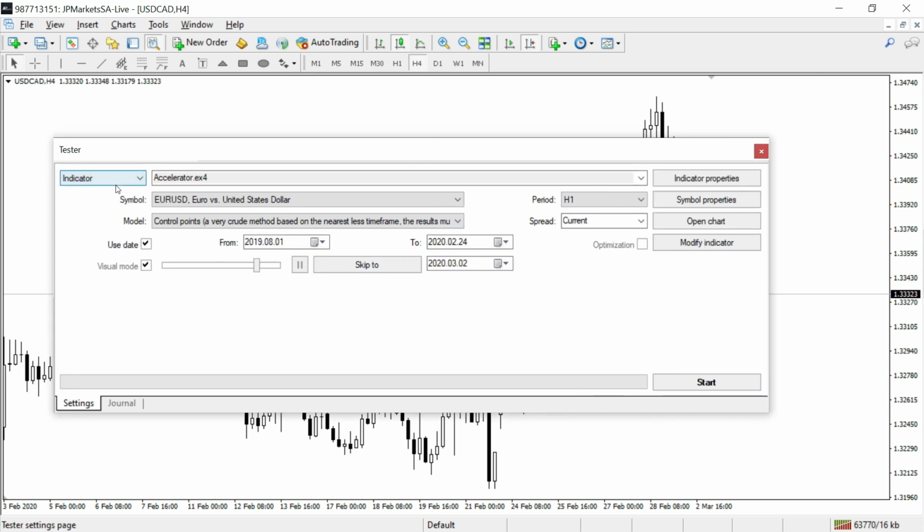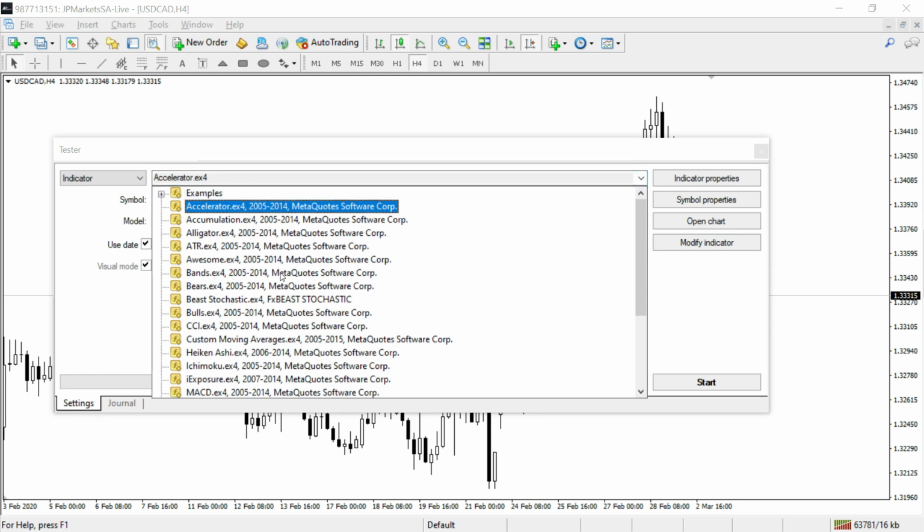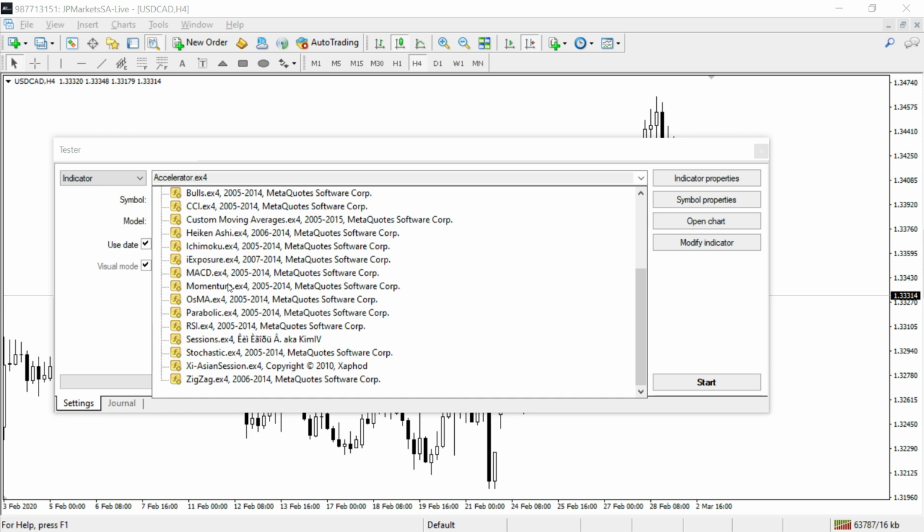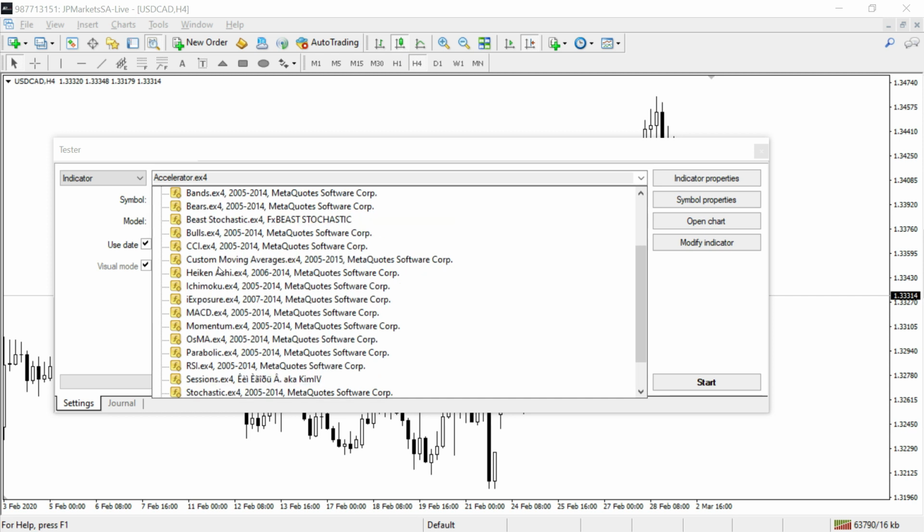So basically there's step 1. I'm going to select what I want to test. In this case, I want to test an indicator. And if I press here, step number 2 is then selecting the type of indicator that I want to work with. In this case, I want to work with the moving average. So I'll select custom moving averages there.